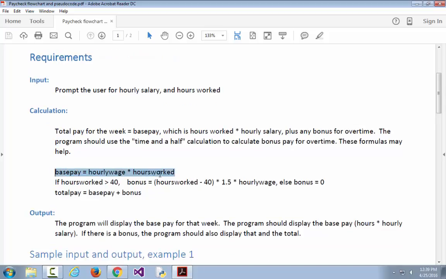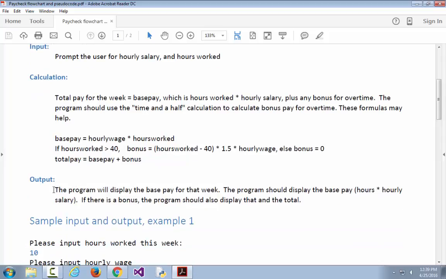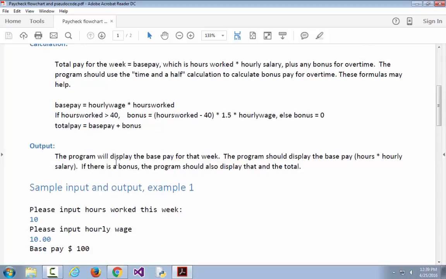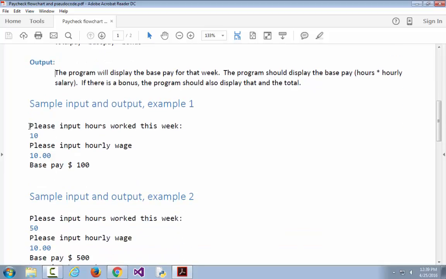In time and a half, you get a base pay, which is the number of hours worked times the hourly wage. And then, if you work more than 40 hours, you get a bonus based on those additional hours times 1.5, thus time and a half, times the hourly wage. And then the total is those two things put together. So the output: the program will display the base pay for the week. The program should display the base pay, and if there's a bonus, the program should also display that and the total. So here's a sample run.